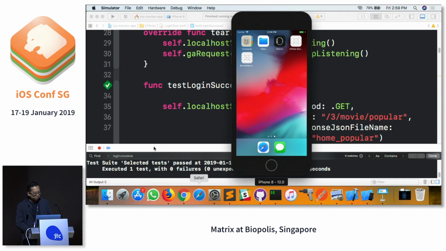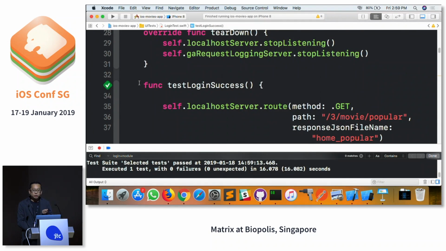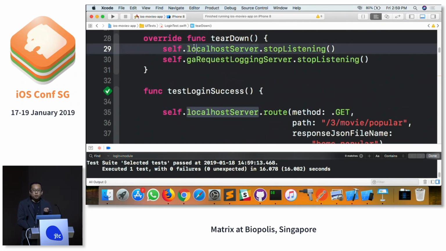Yay, so now our test passed. So as you can see, you don't really have to do a lot of setup. Just set up your response file, just create your localhost property, and then you can easily create localhost tests straight in Xcode. Now let me return back to my slides.